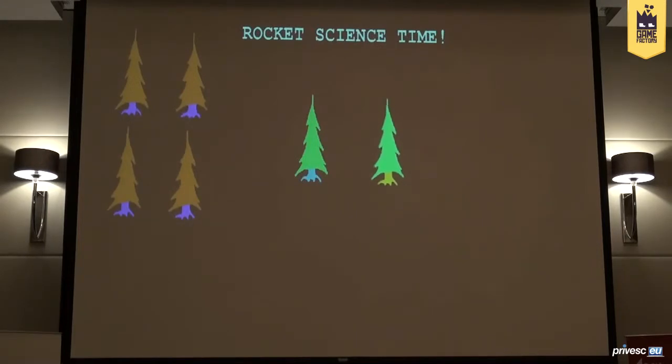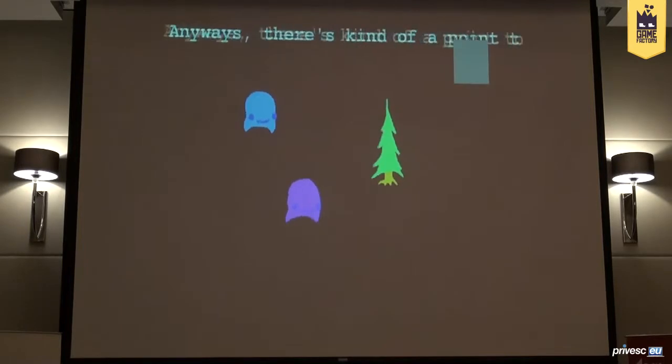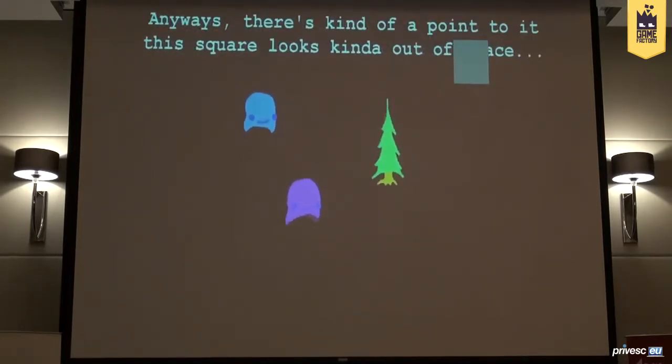I made this rocket science time thing so that we can walk through what Wiggle actually is. I just draw the same thing four times. So I drew that tree four times, on top of each other, to make it look wobbly, like super hard. All right. And there's kind of a point to that.